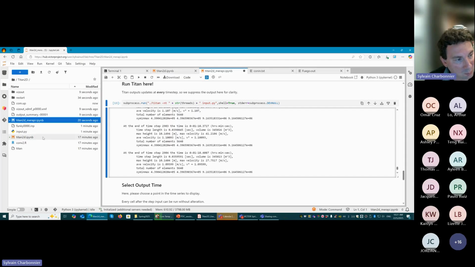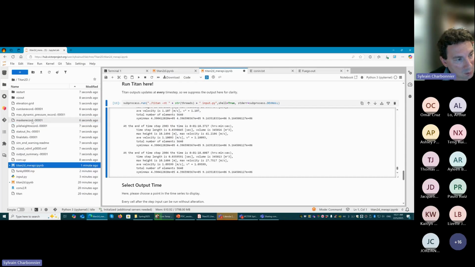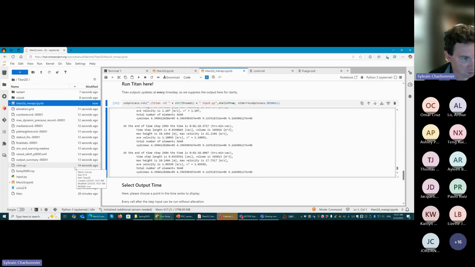So you're going to see some new files created here in your directory. You should have all these files created. I don't have time to go through all of them, but these are output files of different things you can get. The one we're interested in is this pile height record, which is like the footprint of your flow depth at each time step.